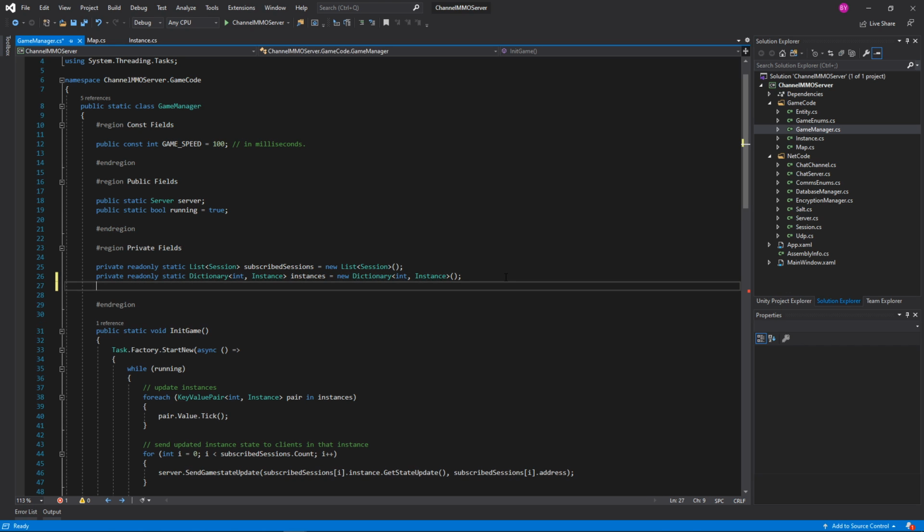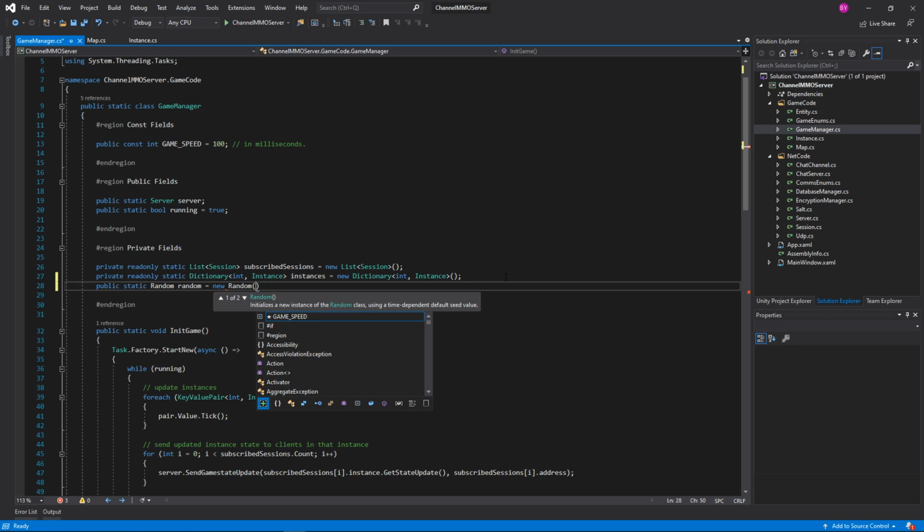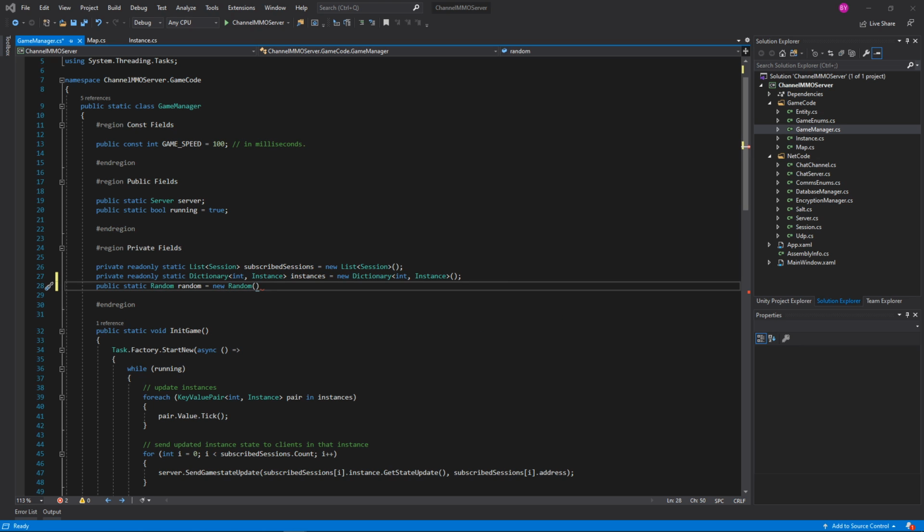In our private field, we're going to do a public static Random equals new Random. And we're going to initialize this with something that I found online. I don't pretend to know how it works, but it returns a different seed that we're initializing it with every time, and I didn't really look into it too closely because it doesn't strictly speaking matter. I just want a different seed every time we fire up the server.